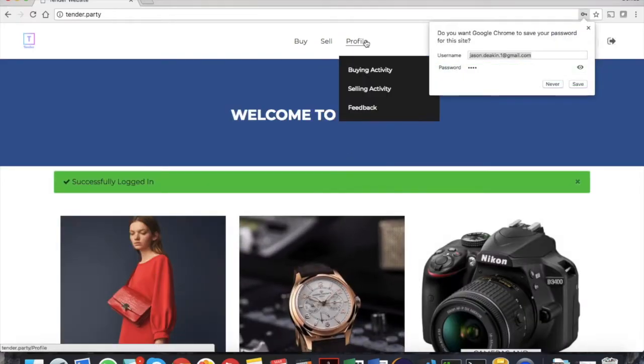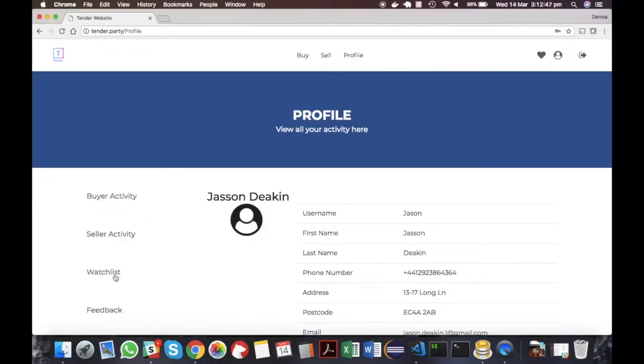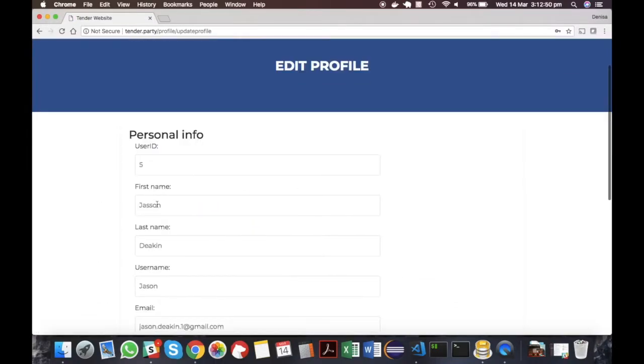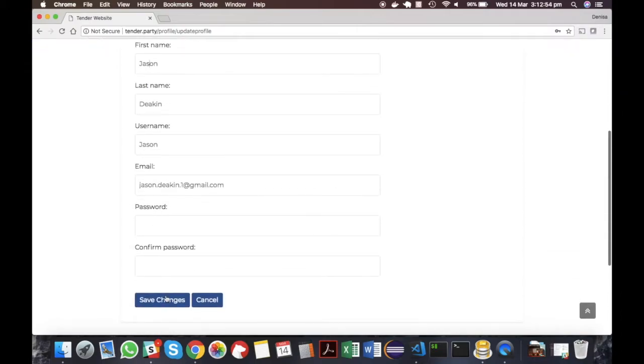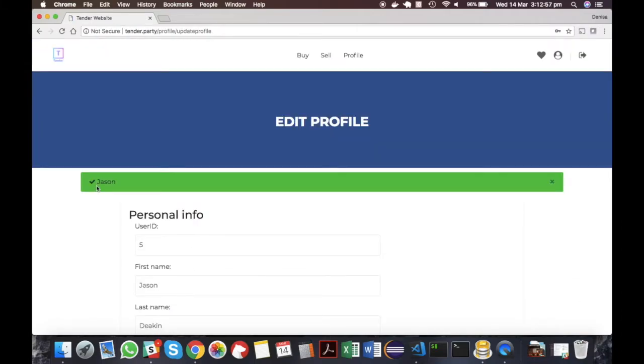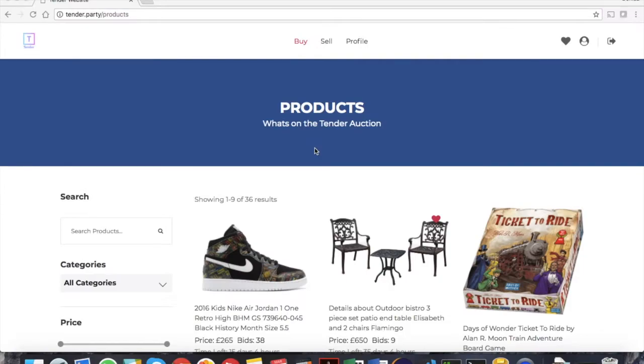Users can update their profile information. You can go to their profile, update information, and I can update, for example, the first name. Save changes. I successfully updated the first name. As a user, I can buy and sell items.